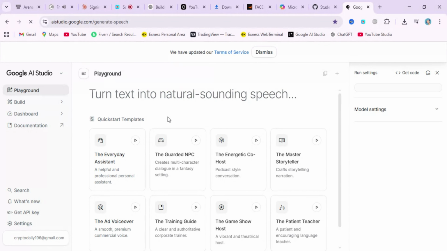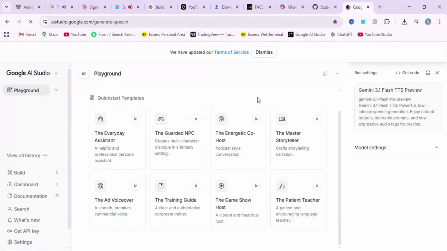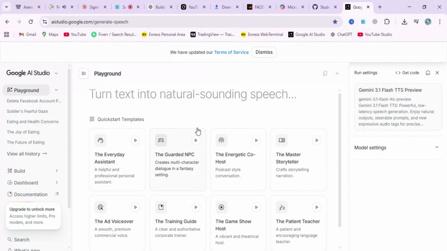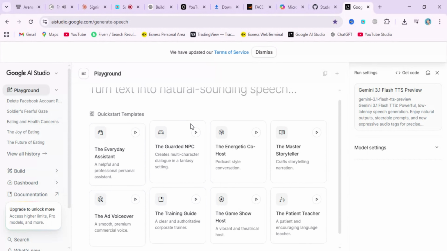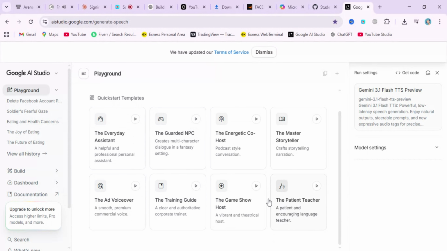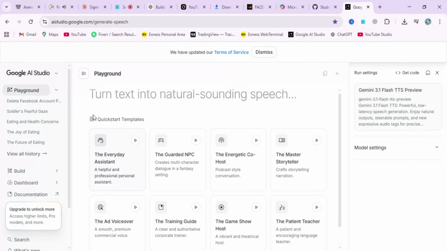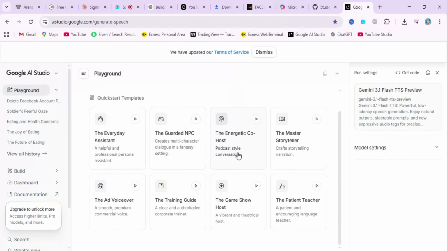Today we're diving into something really cool, how to use Google AI Studio for voice generation. Whether you want to create voiceovers for your videos, generate realistic speech from text, or just explore what Google's AI can do with audio, this tutorial is going to walk you through the whole thing step by step. Let's get started. What is Google AI Studio?